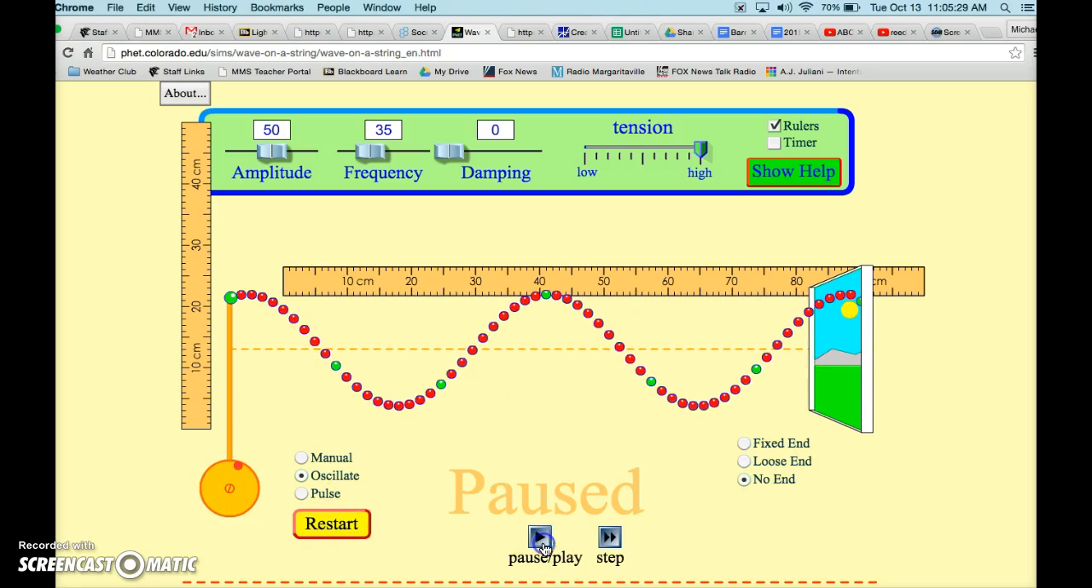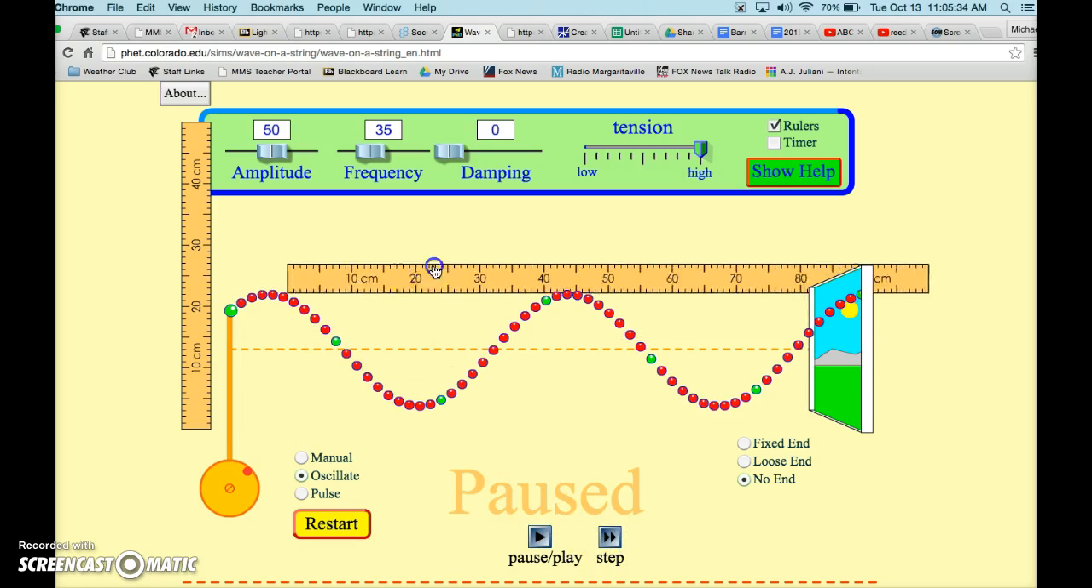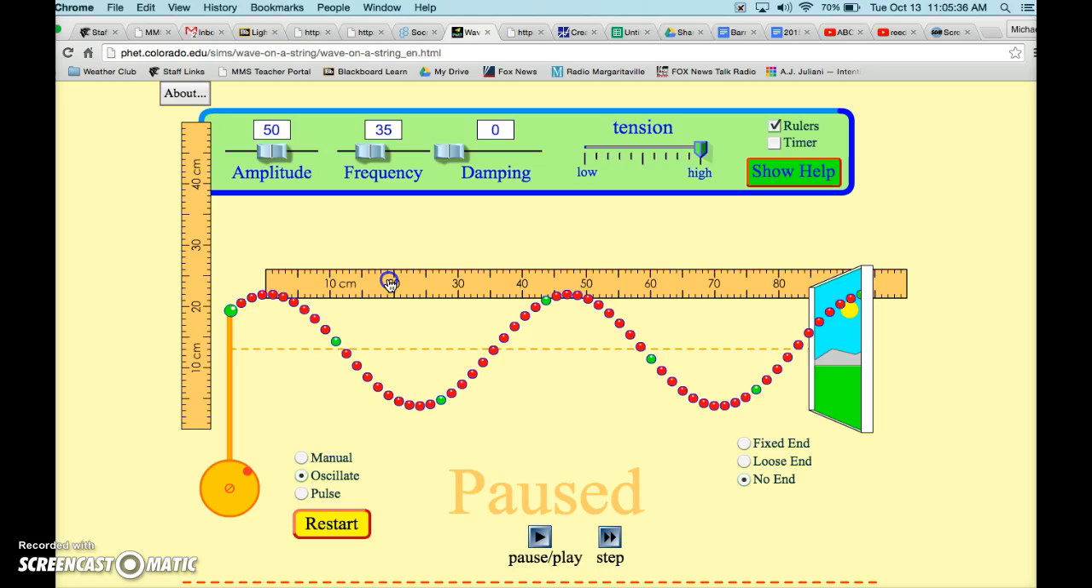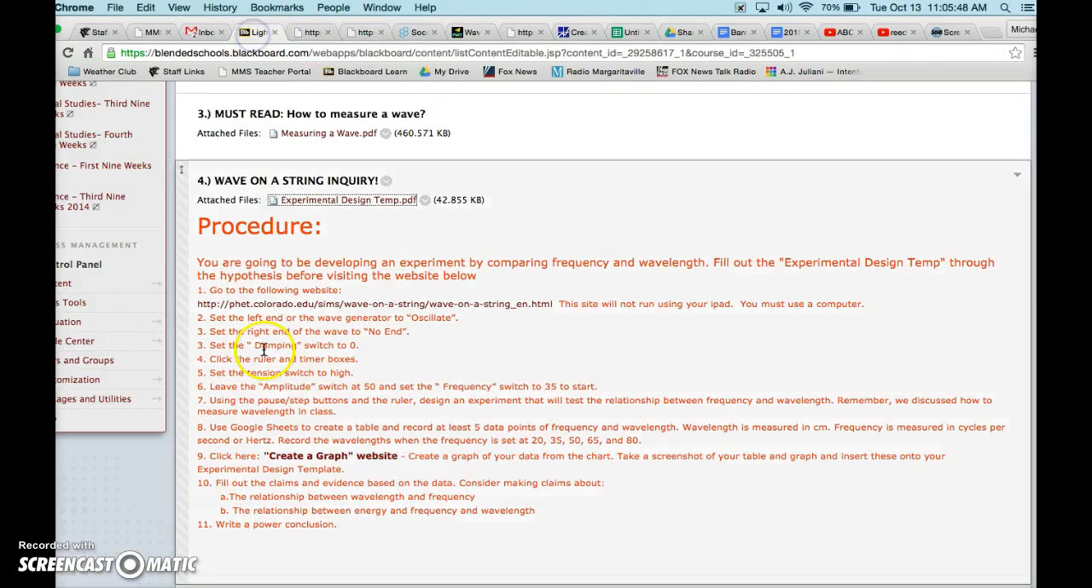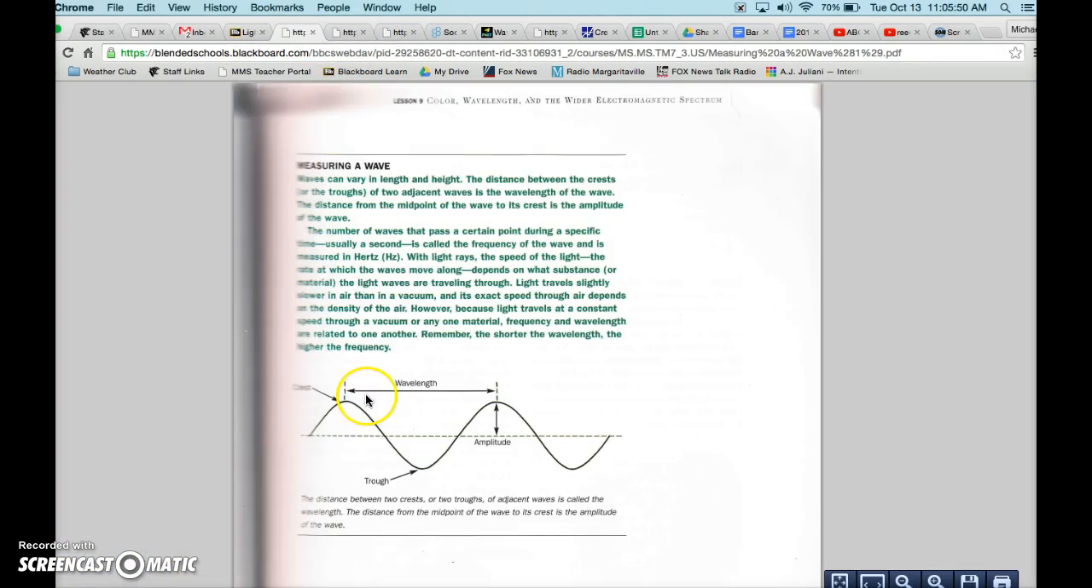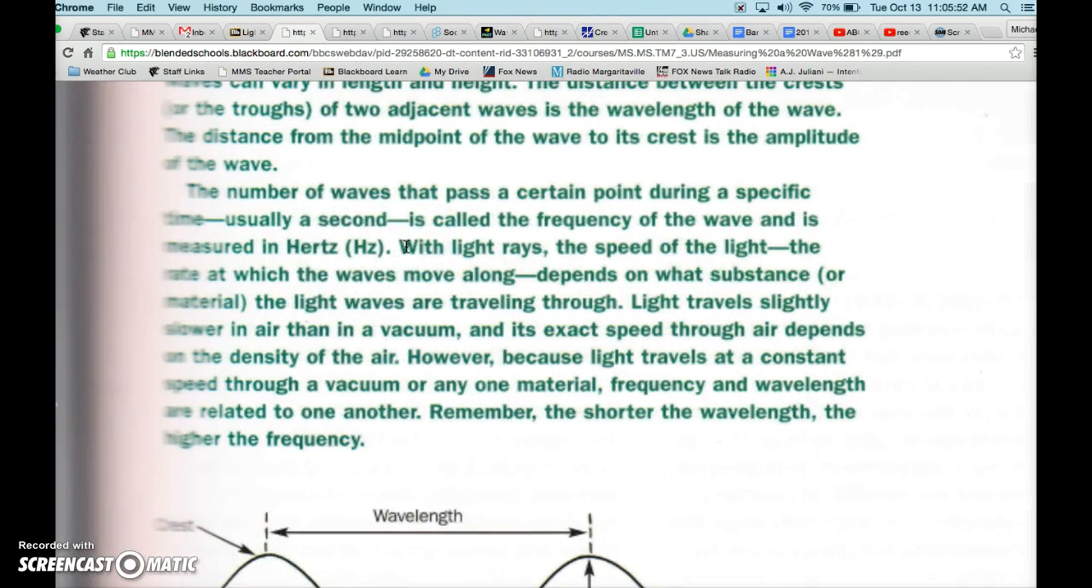And then you would click pause and play. And then what you can do is actually move this ruler. So you set it at the top of the wave, you measure to the top of the other wave, and you get that distance. That unit is measured in centimeters. Frequency, if you remember from your reading yesterday, is measured in hertz.